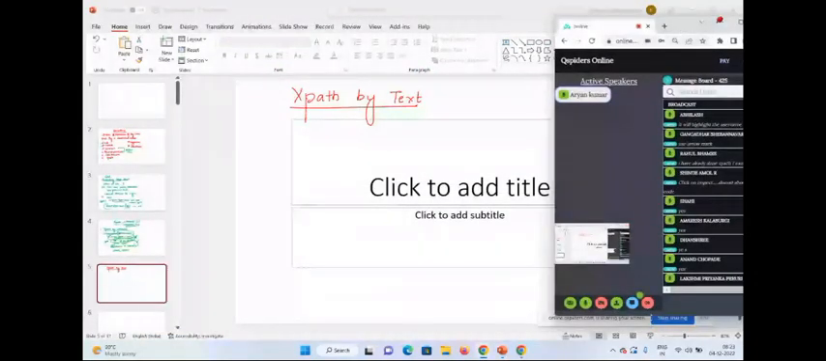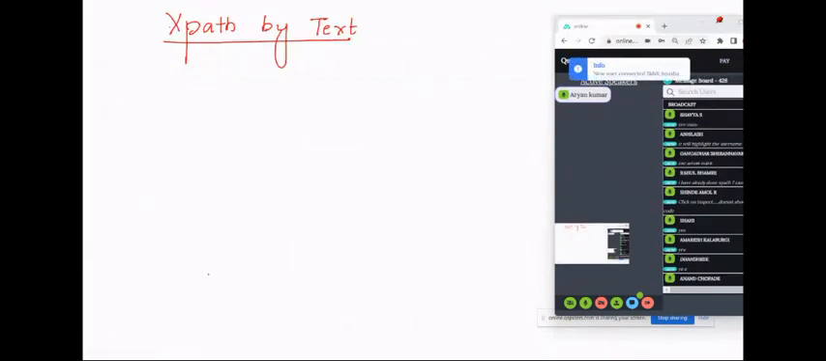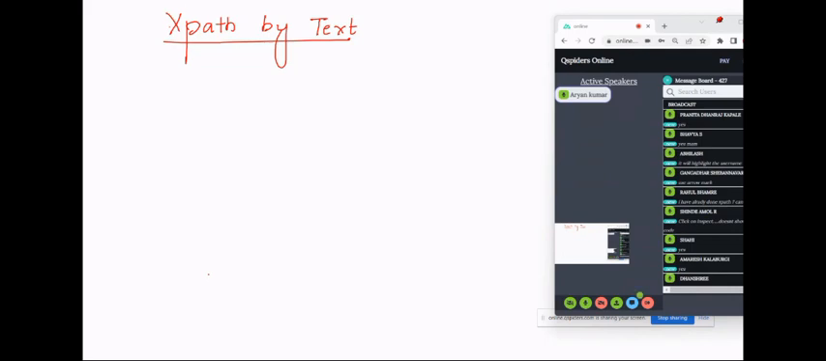Okay, everybody understood. When do you go with CSS selector? You can choose CSS selector, or you can go with XPath by attributes. This is clear.